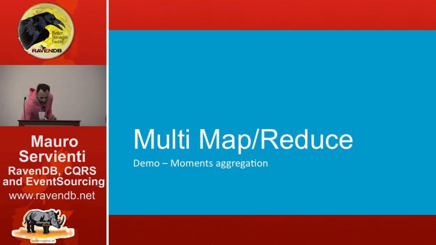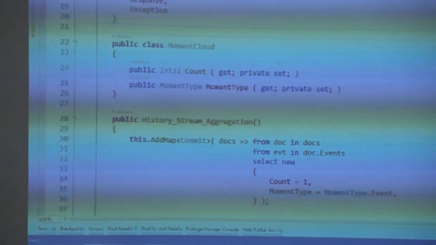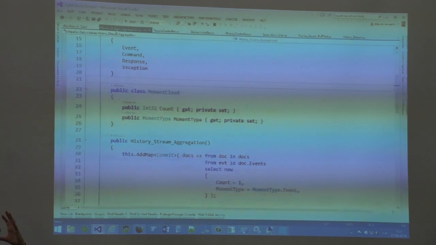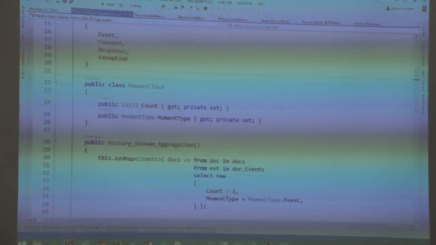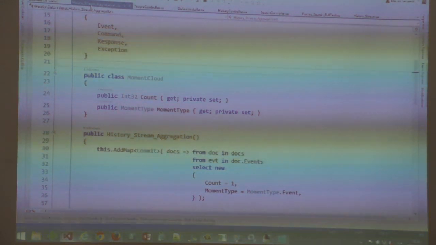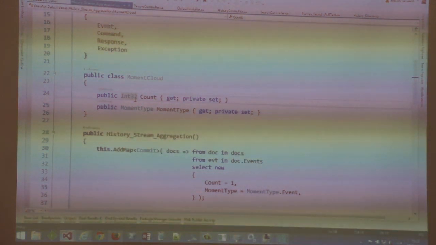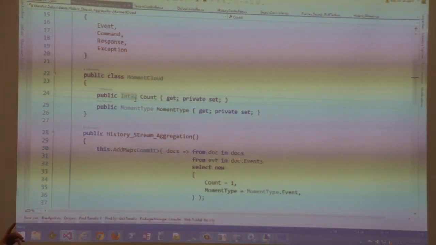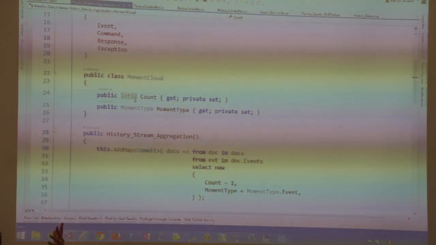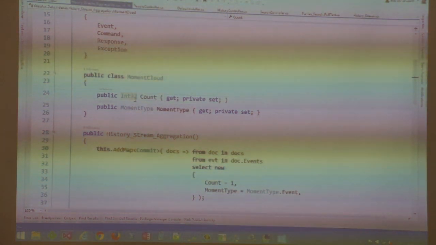So on top of that index, we can do something. Unfortunately, you have to do this in two indexes. You cannot just say, you have a map, add also this reduce to this. But you have to define the index twice. And we have exactly the same index, where the shape of the data is not the full moment class we have just said, but we have just a moment type that can be command, exception, response, event, and a count. Because that's all we are interested in.